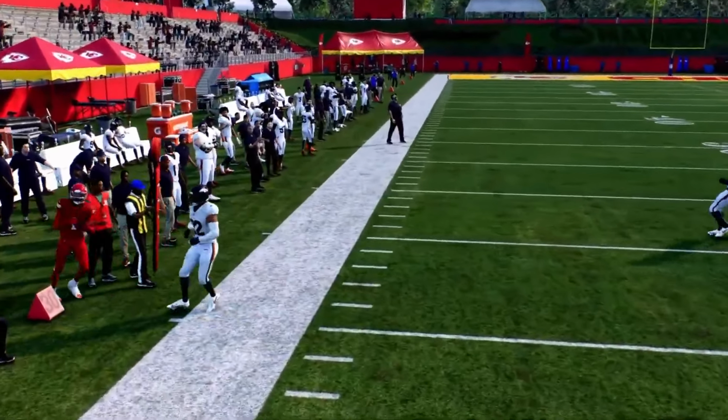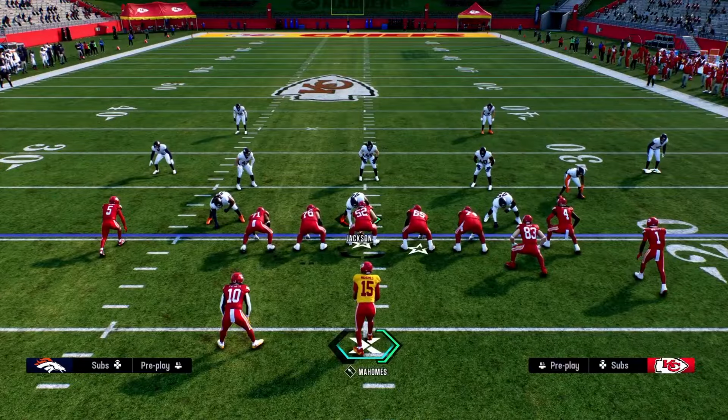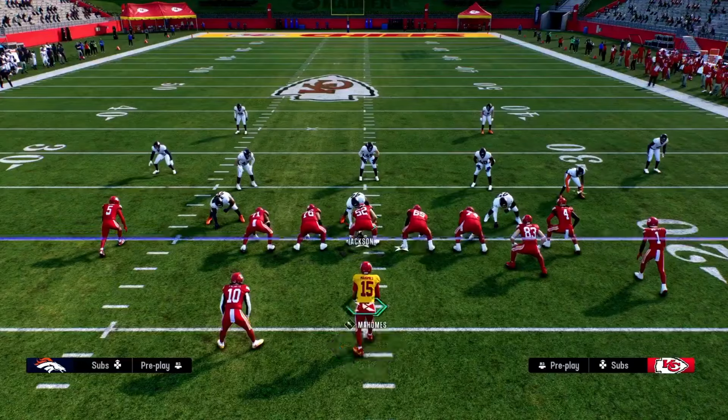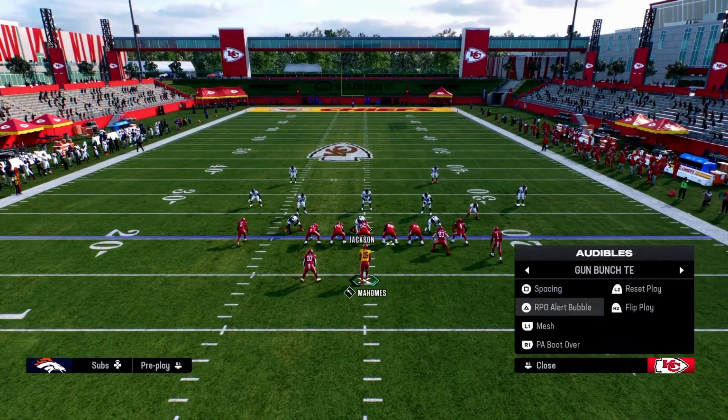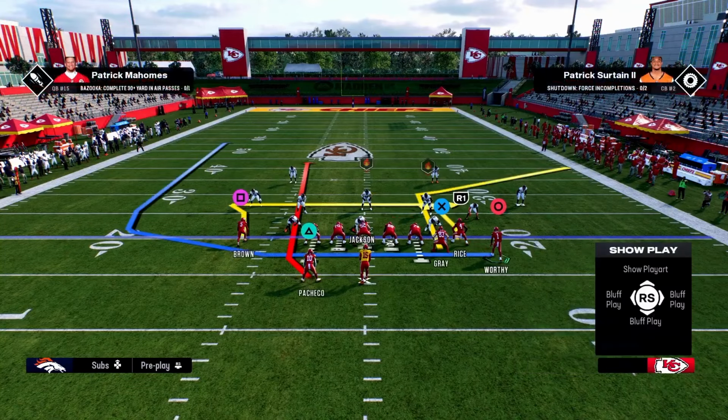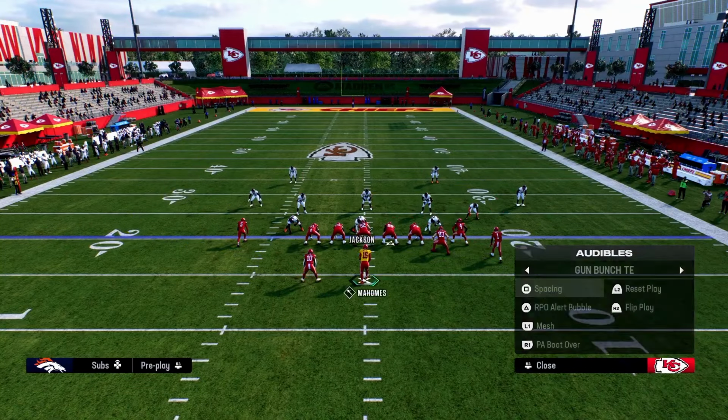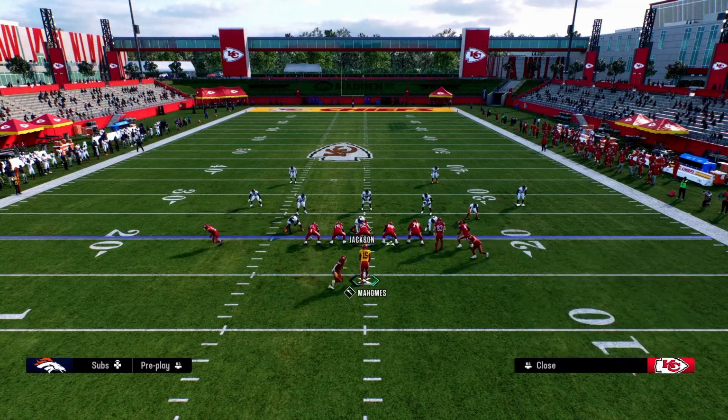So the main thing that you need to understand when running the RPO alert bubble out of the bunch tight end is that you need to be audibling into the play. As you can see here, I have my short side bunch X nasty. I'm going to be audibling over into this play, RPO bubble. And as soon as I audible, I'm going to immediately put Worthy here on a flat. So you'll see here, I'm going to audible, and then I'm going to immediately put him on a flat.